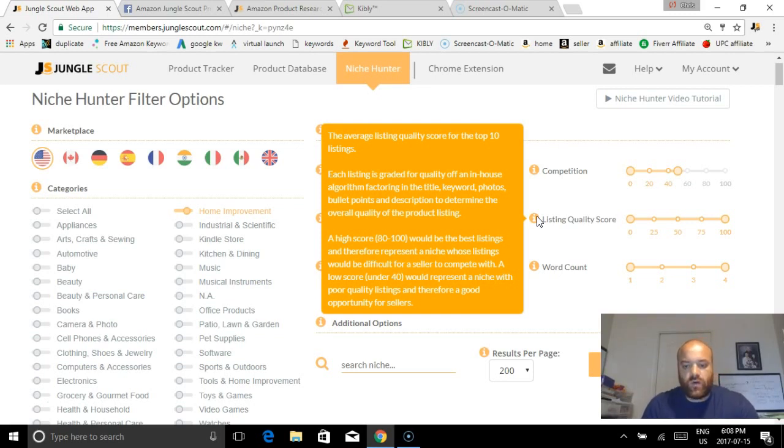Again, average listing quality score for the top 10 listings is what they're going to show on here, and that's what you're trying to set up. Each listing is graded for quality by an in-house algorithm factoring in the title, keywords, photos, bullet points, and the description to determine the overall quality of the product listing. So that's the main points that you're creating when you're creating a listing.